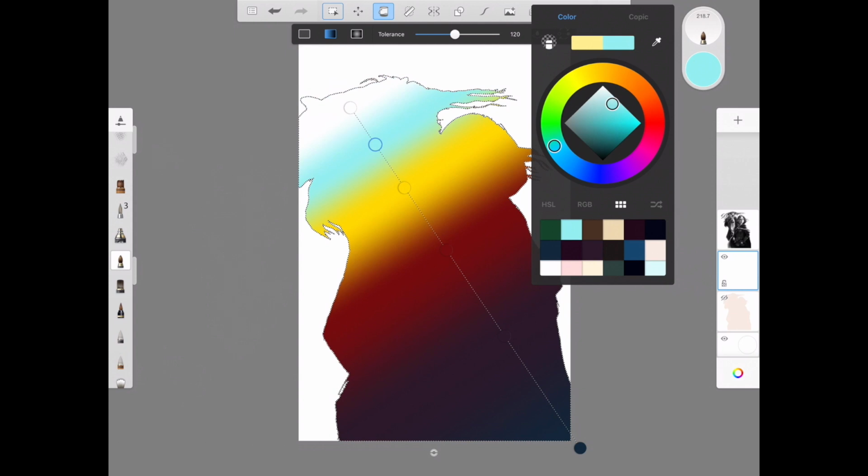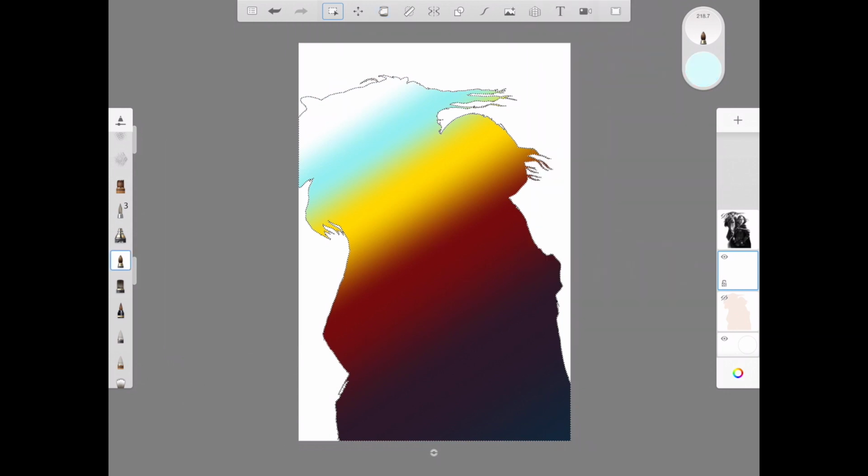Let's say this is exactly what we want. It's the right angle. Everything is what we want. So we're done with it. Let's turn off the paint bucket. Turn off the selection tools. Got this really cool shape.